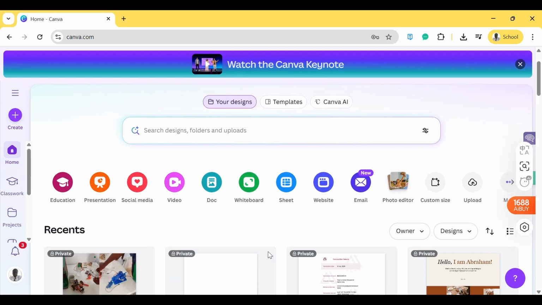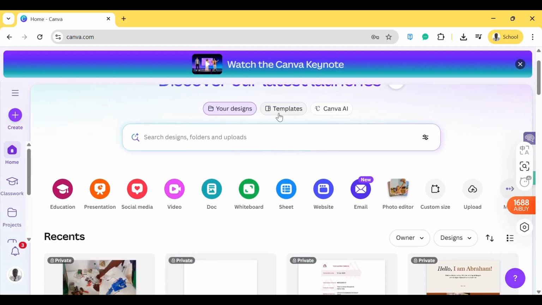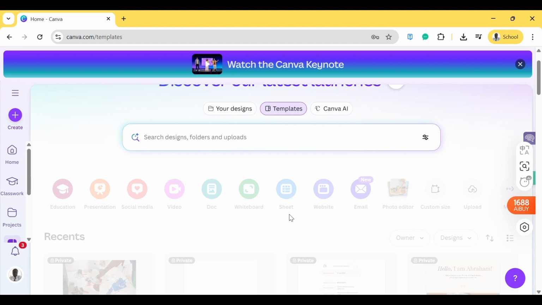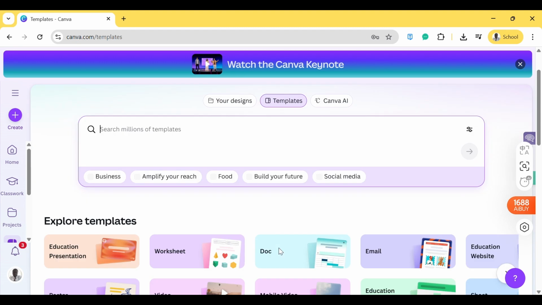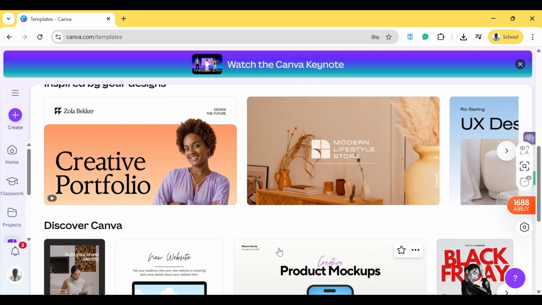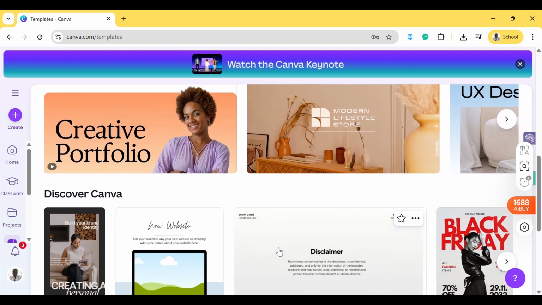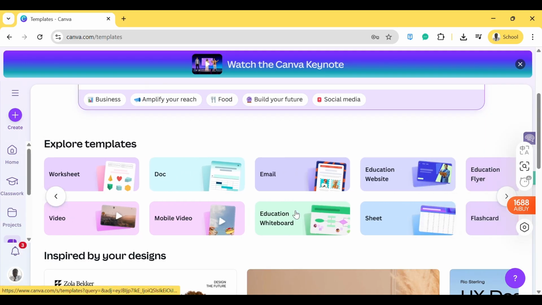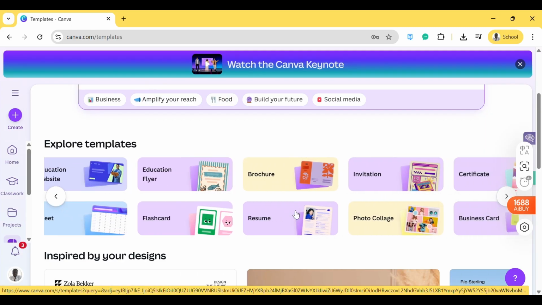And here are your templates. When you click this, Canva shows you thousands of pre-designed templates. You can start from Instagram posts, flyers, presentations, just name it. You see a whole lot of templates you can easily use here.